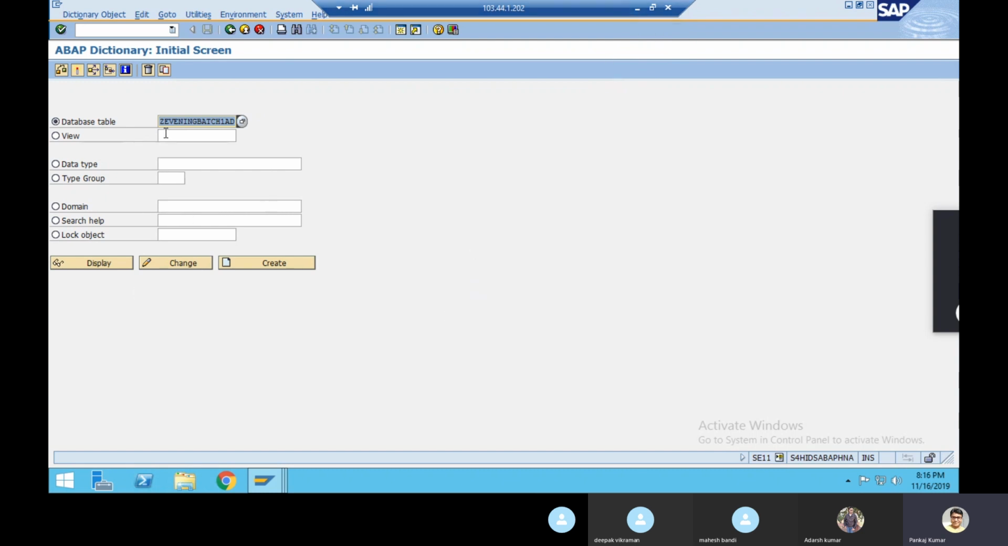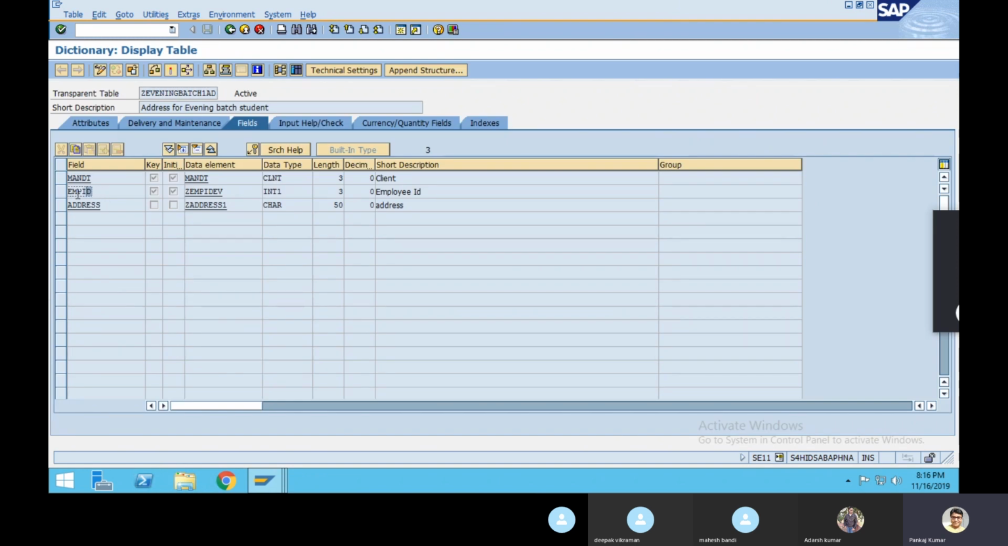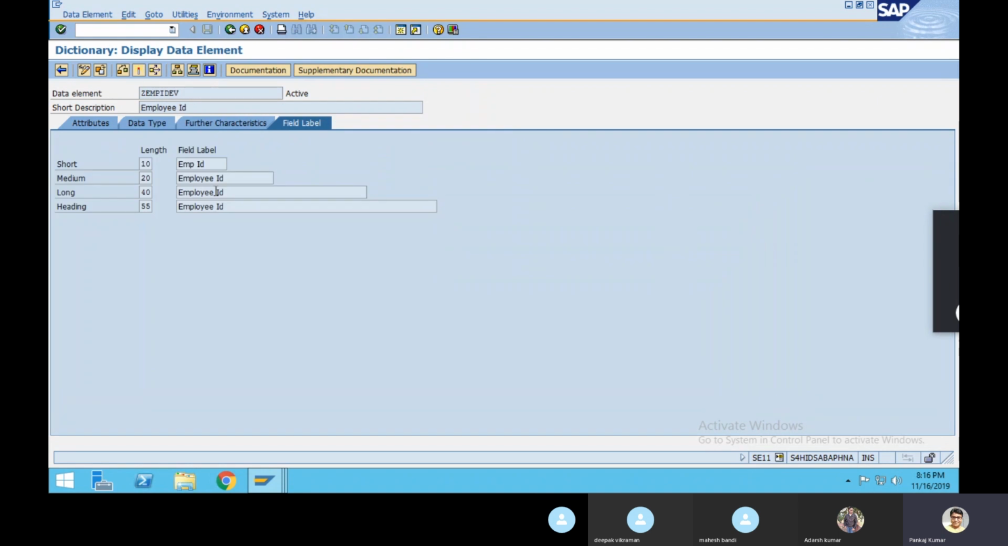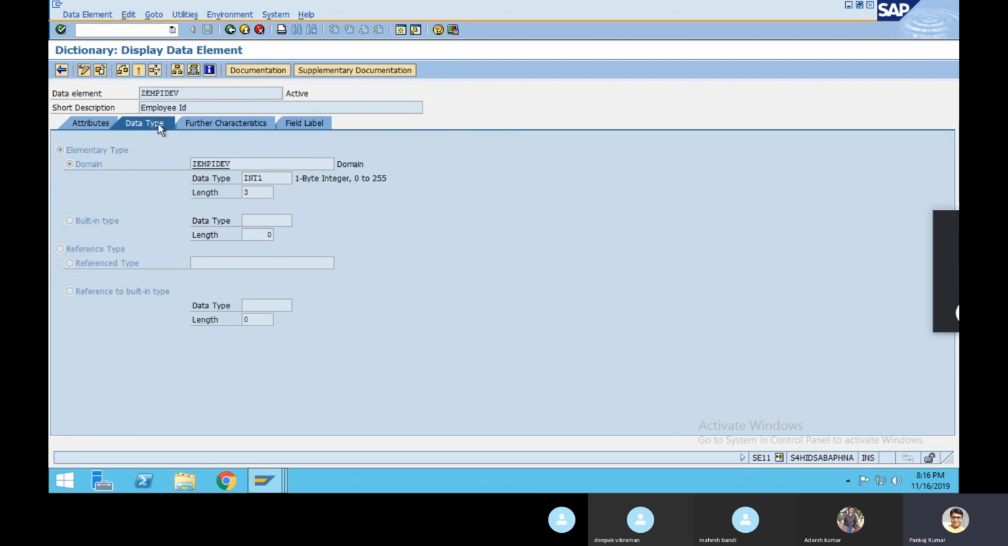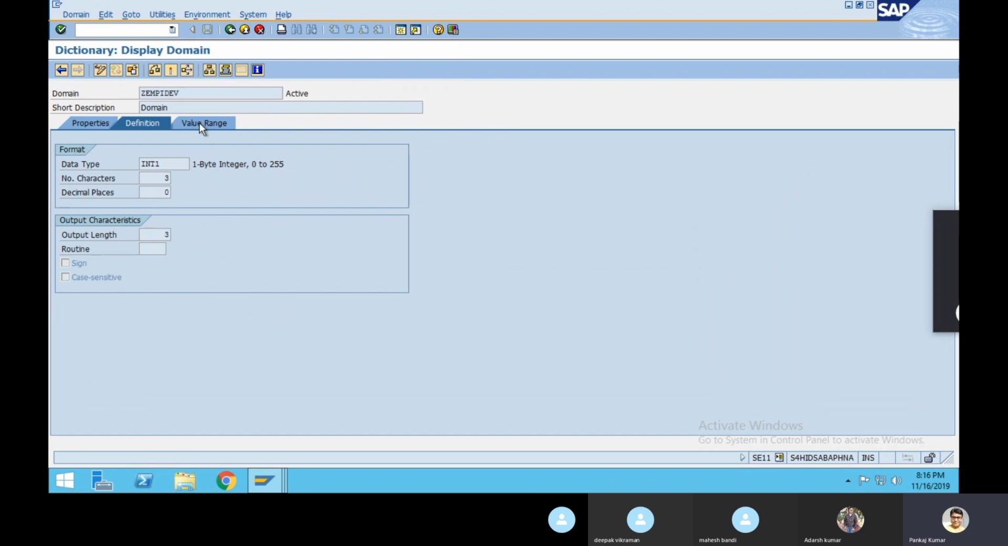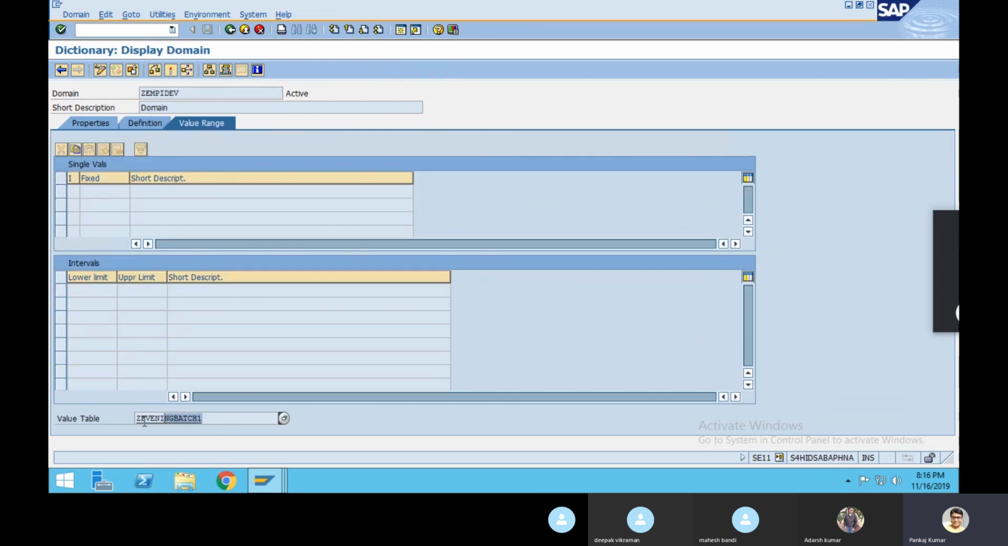Once again, I will discuss the value table, what actually a value table is. Let's go to display mode, and this is our employee ID, and this is our data element, Z employee DEV. Double click on this data element, and at the data type tab, the domain is given there. Click on this domain, come to the value range, and here you can see one option for value table.